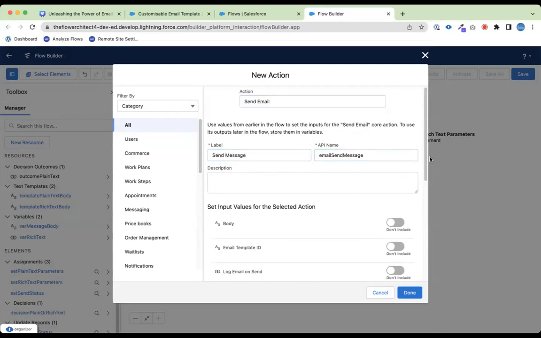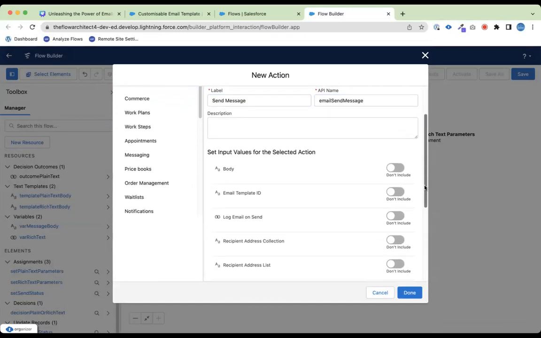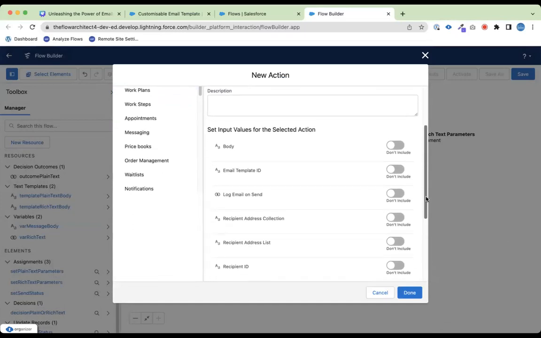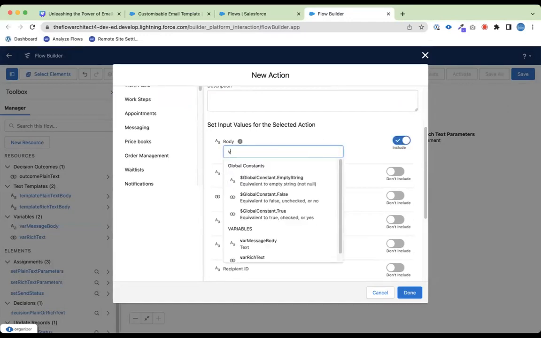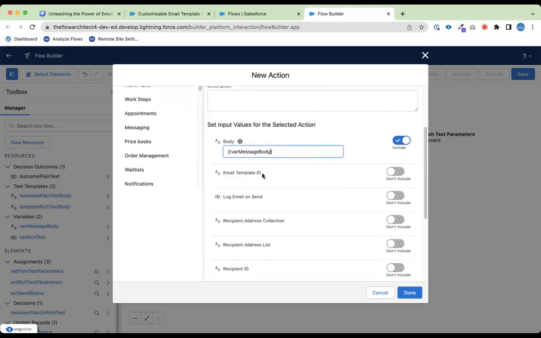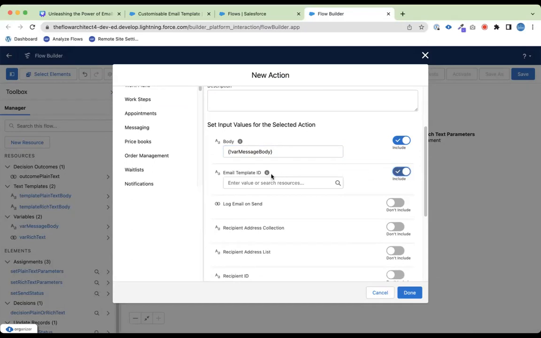Send message there, and you can see here we've got a bunch of different fields in here. So we've got our message body field, which will be just the message body variable that we've created. We've got the email template ID. So what you can do within that is, if you have an email template, you can tick this checkbox, and you can populate this with an ID, and it will send an email template with the merge tags as well.